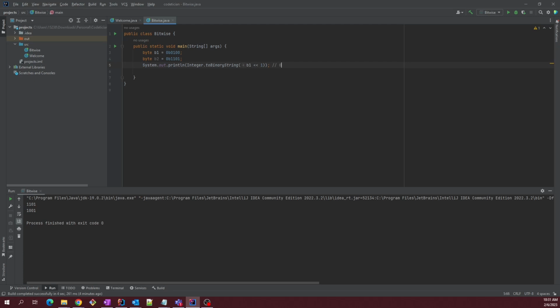Now what was our value? 0100. If we do left shift, the first 0 will be gone, and this 100 will be left shifted. So the first 0 will be gone, it will be 100. And what will be in the last digit? Because we have shifted this 100 by 1 to the left-hand side, it will be padded by 0. So let's see this result.